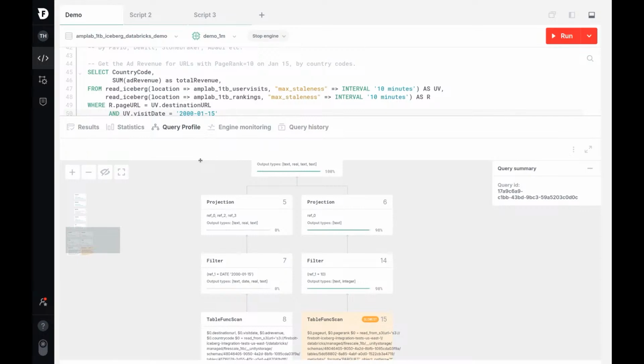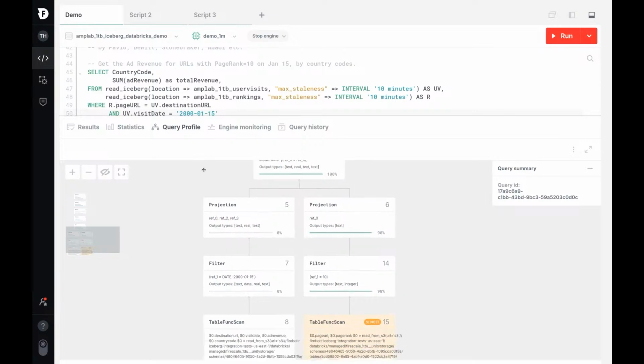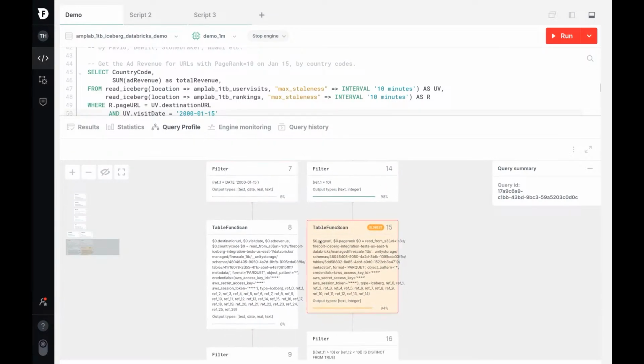So we see we have this join with the rankings table and the user visits table. And most of the time is spent in this operator that reads the rankings table. So it reads page URL and page rank. Here we read 300 million records, which is basically the whole table.